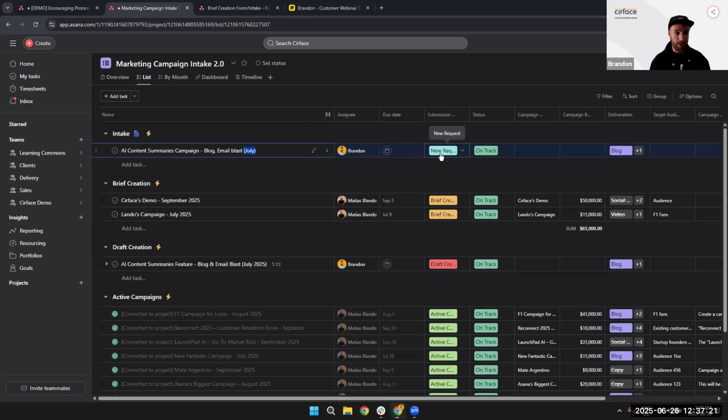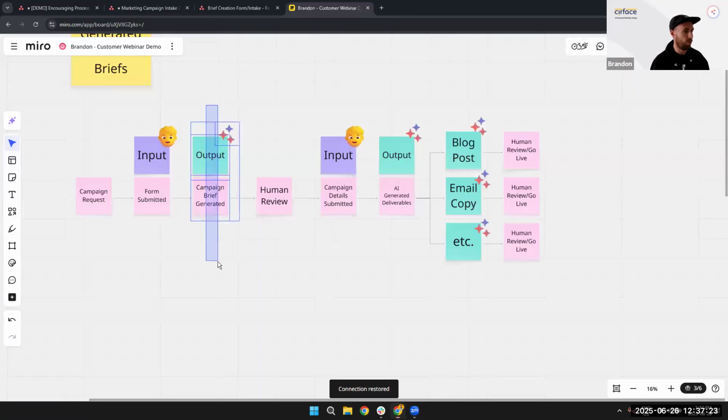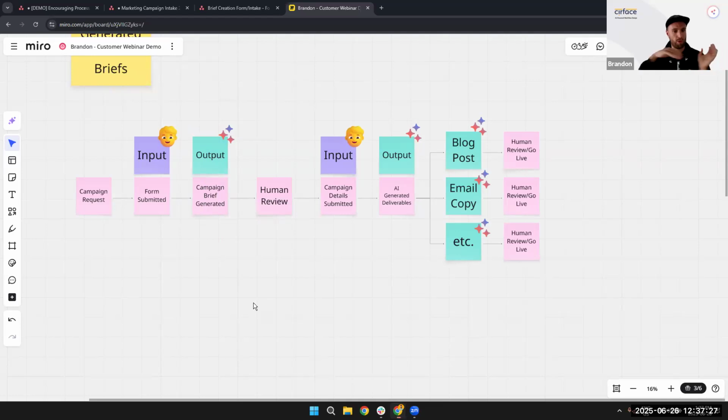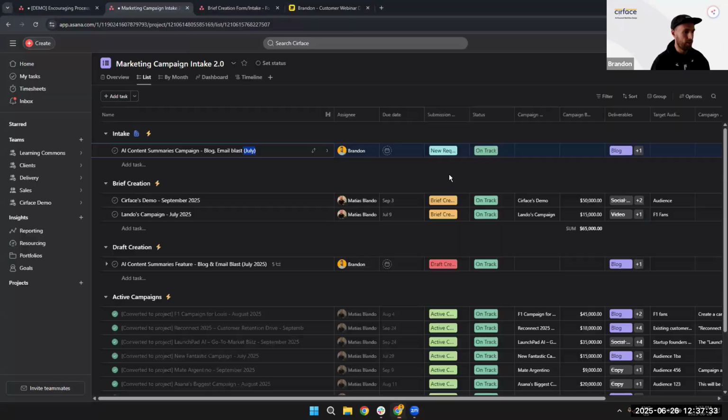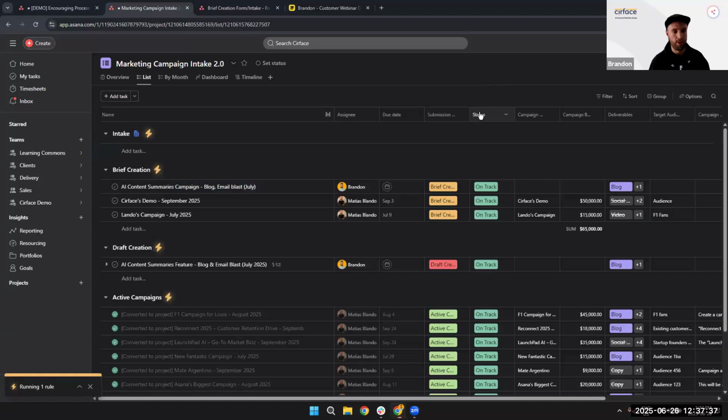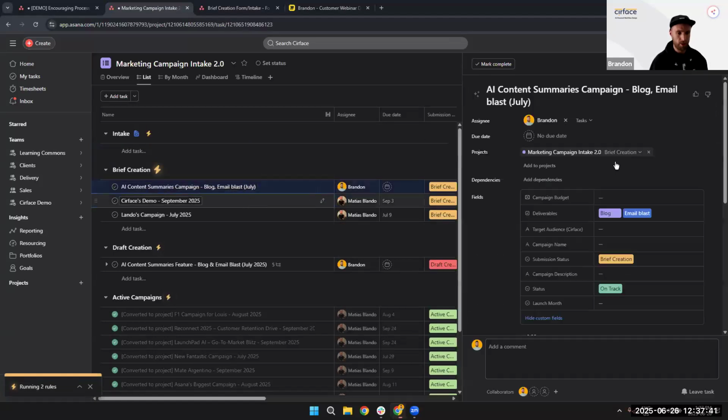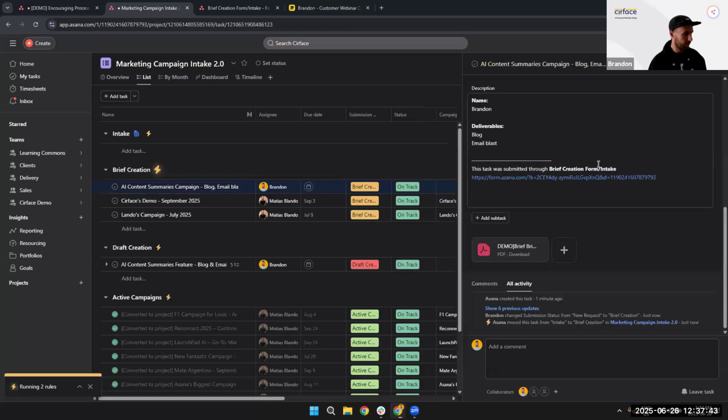Maybe it's time to go to the next step where we want AI to generate a brief for us. Again, we have inputs. We want Asana to extract those inputs and give us a place to work from. So let's go ahead and move it to the next section where we have AI come in and draft a brief for us. So we'll just watch this happen in real time because this should be relatively quick.